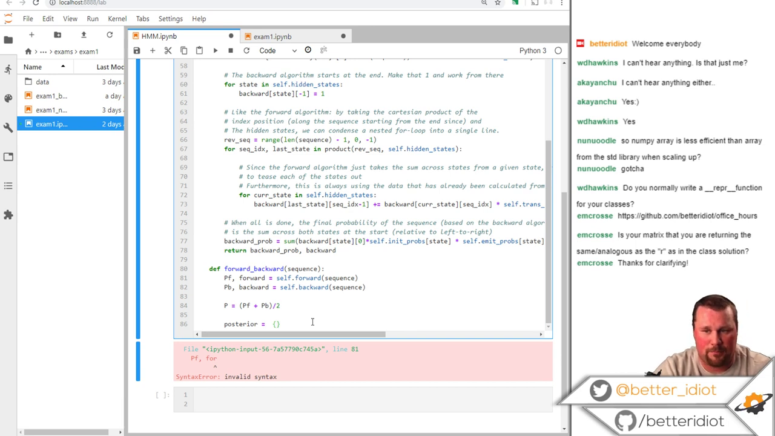dictionary comprehension again. And I'm going to say state, and then I'm going to take that array. The posterior, again, is going to be a sequence length array.